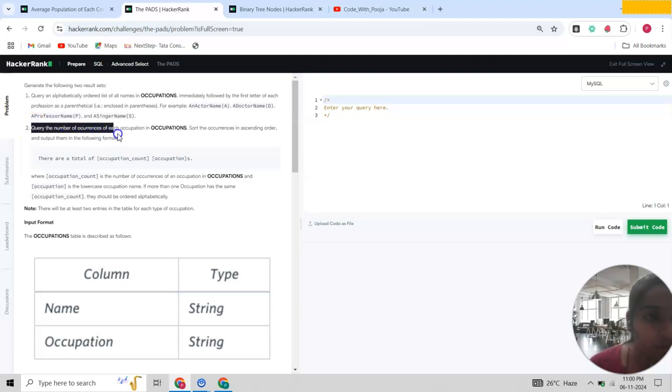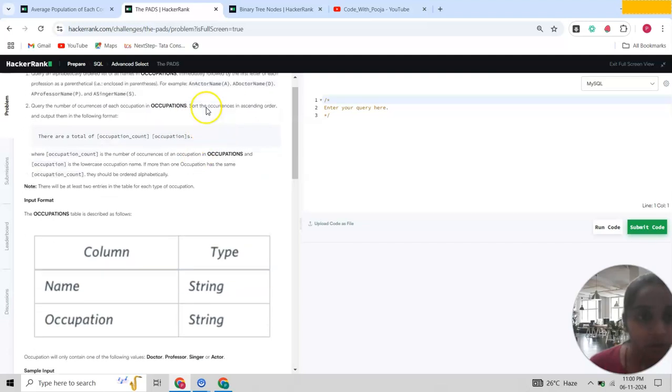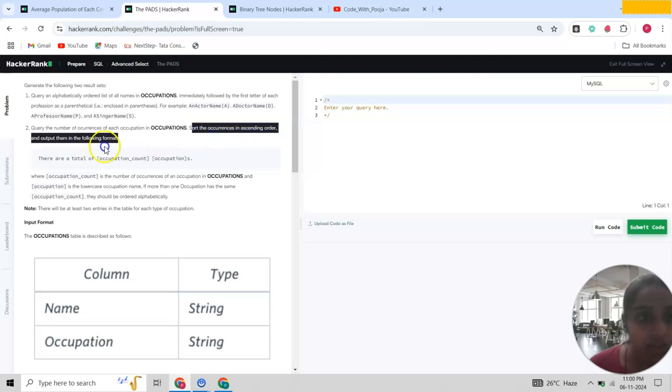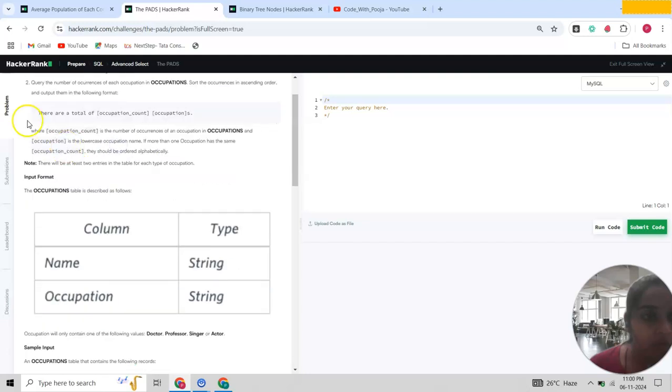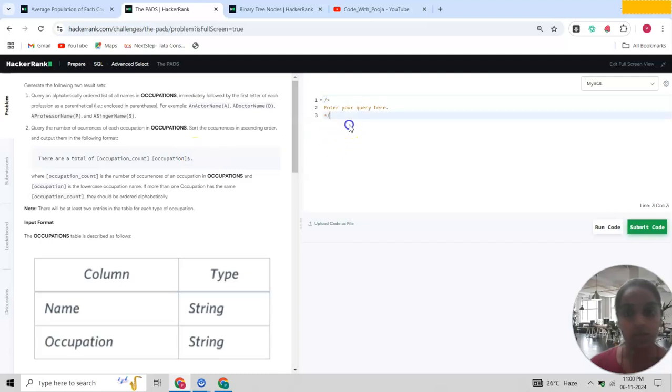Query the number of occurrences of each occupation. For the occurrence we need a count function, and for the parentheses we need a concat function. Now sort the occurrences in ascending order, and the output will have a format like this. For the formatting, we will use the OR operator. So let's continue with this question. Select, okay, select what?